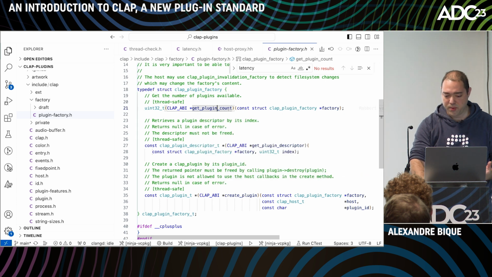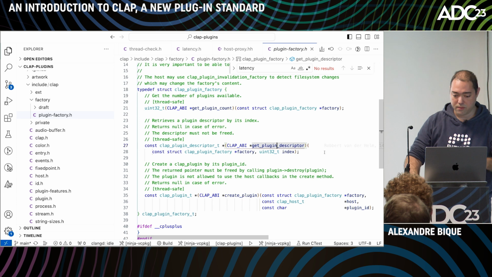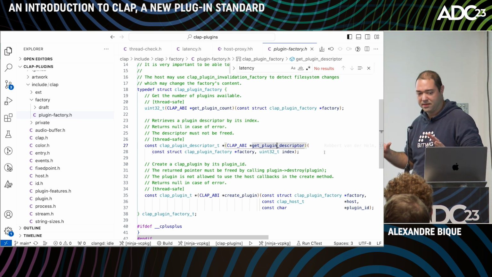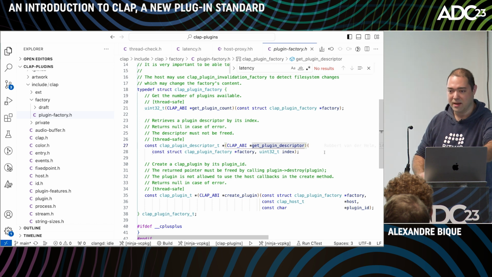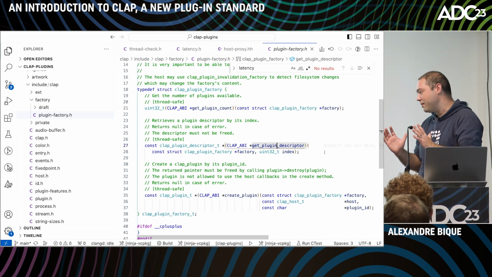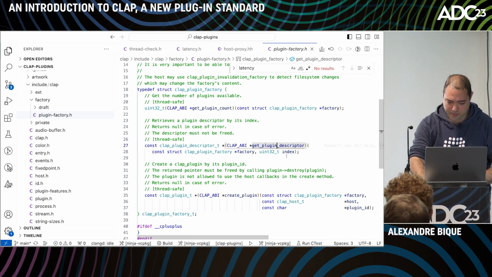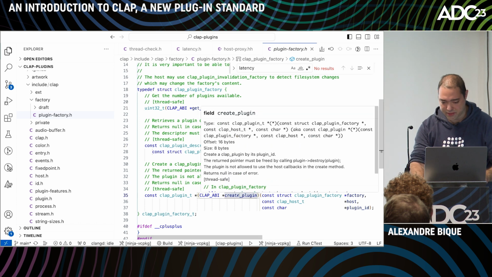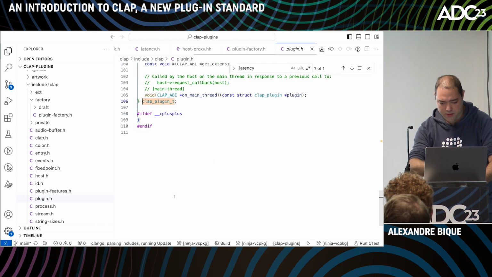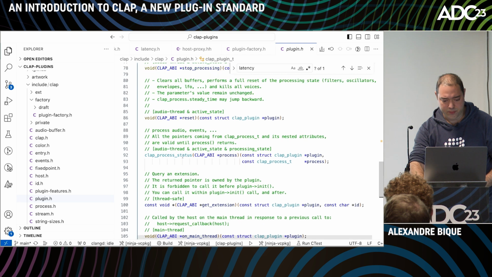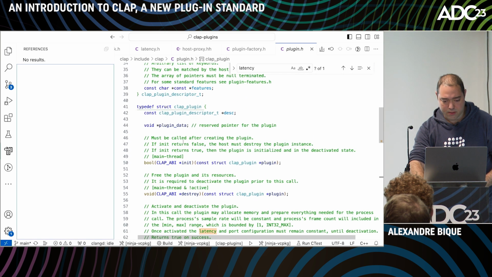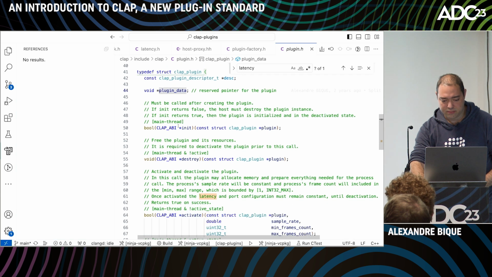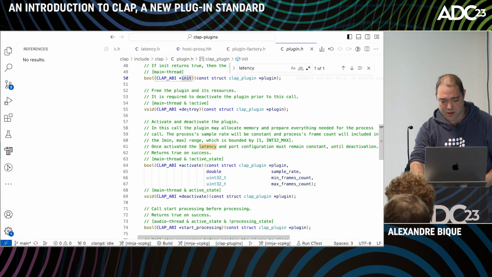You can query how many plugins you have. You can get the plugin descriptor. So this should be very, very fast. Like it says, no user input. It's just retrieving constant data in your plugin, ideally. And then you can create a plugin instance. And if you look at what a plugin is, a plugin has its own pointer data, init method, destroy method.